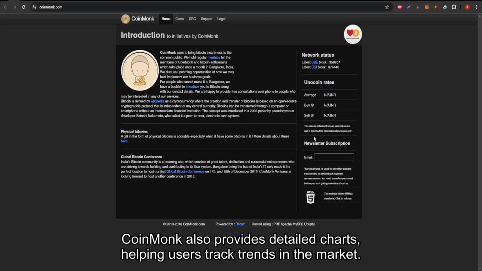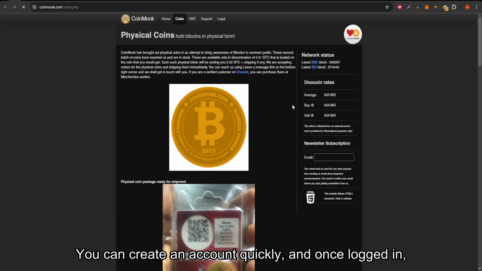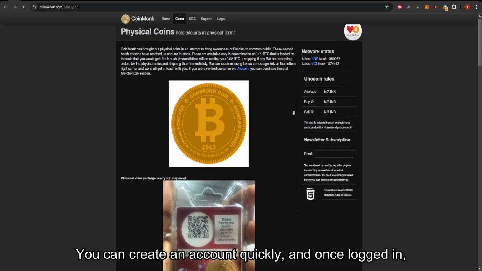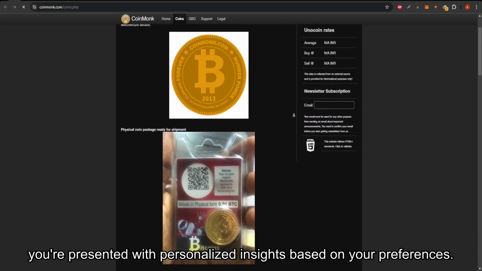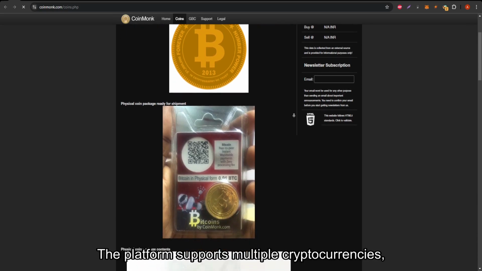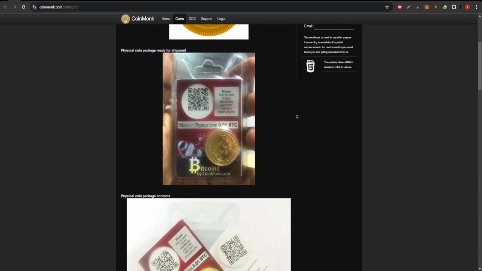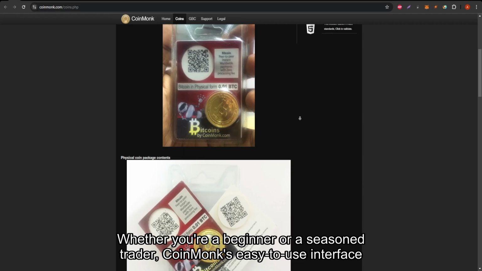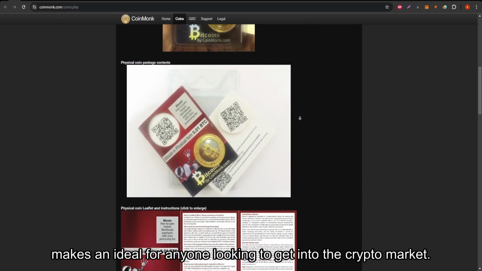CoinMonk also provides detailed charts, helping users track trends in the market. The dashboard is straightforward and simple to use. You can create an account quickly, and once logged in, you're presented with personalized insights based on your preferences. The platform supports multiple cryptocurrencies, allowing for seamless management of your assets. Whether you're a beginner or a seasoned trader, CoinMonk's easy-to-use interface makes it ideal for anyone looking to get into the crypto market.